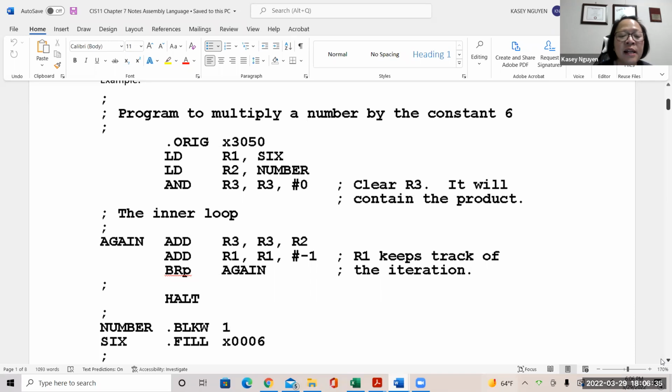In this case, we're using a label called again, and that's simply a label that controls the flow of the program. So that's how we're going to implement our loop. And in this case, we have again. What we're going to do is add register 3 with register 2. Recall in the previous line, we cleared register 3, so it's initialized at 0. And register 2 is going to have the number that we loaded for the label. And then our destination register is going to be register 3.